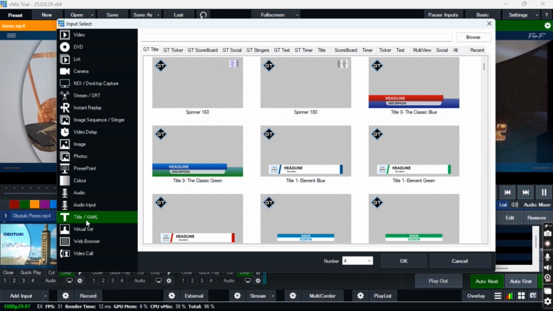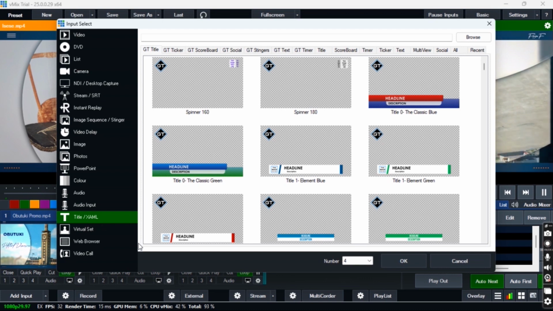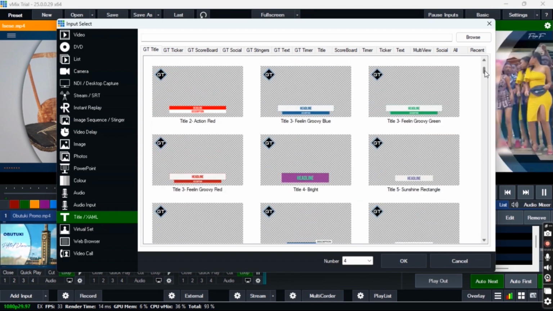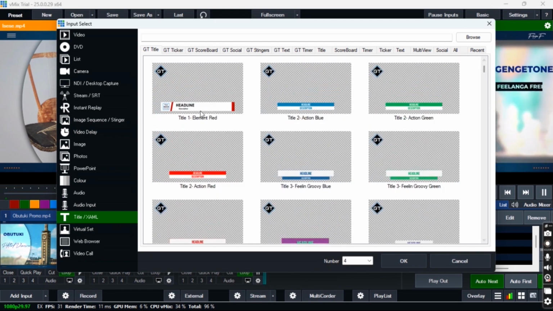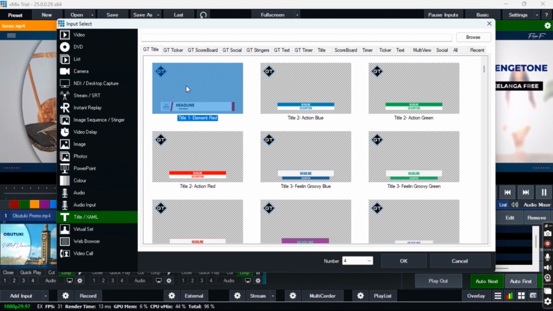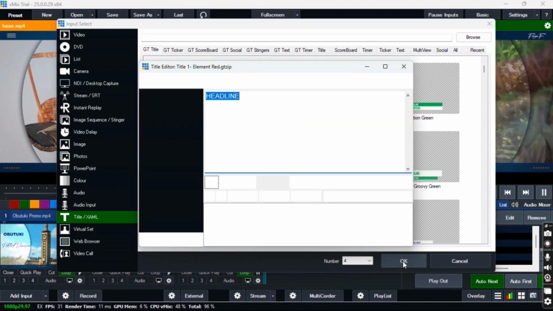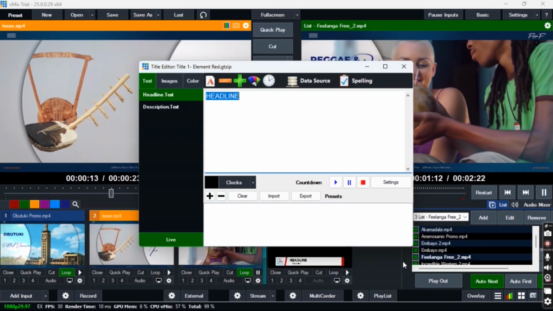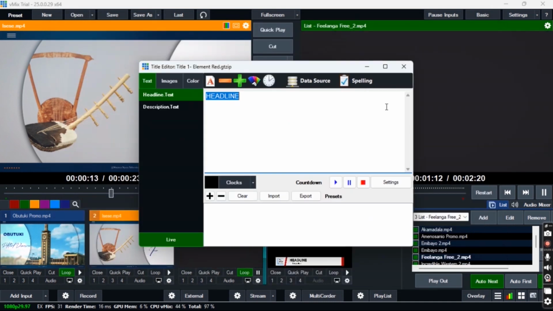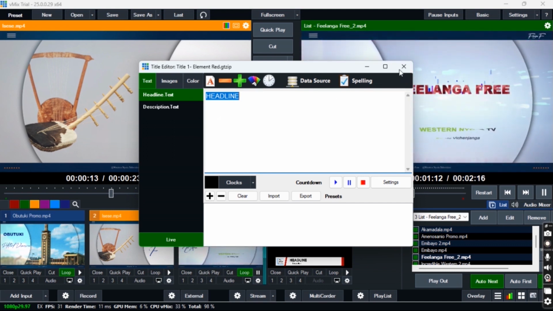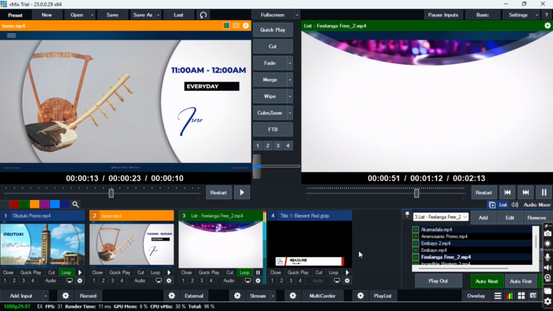Then you're going to choose any of them that suits your function. For this case, I'm going to scroll down and choose this one, title 1 element thread. I click on it, then click on OK. It has now loaded our title into our vMix panel. Before we explain this, let's close this down first.